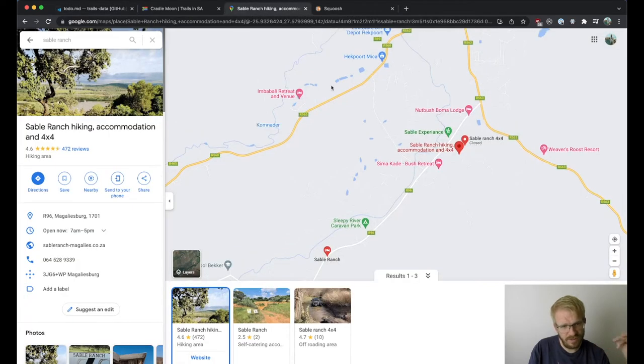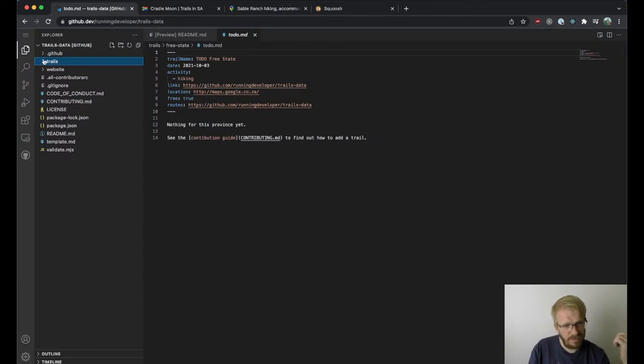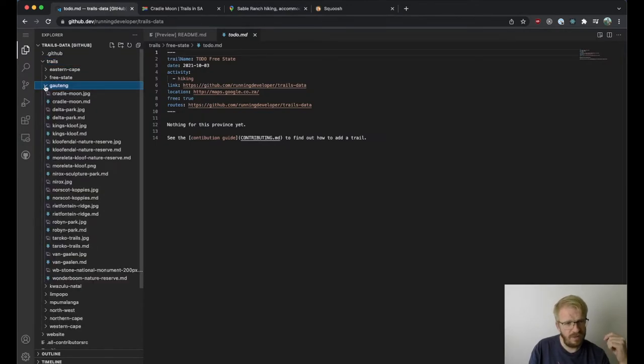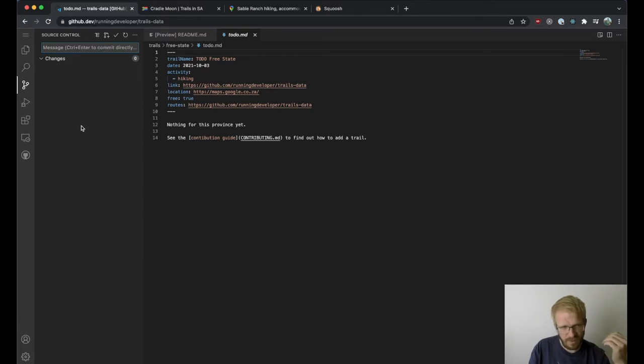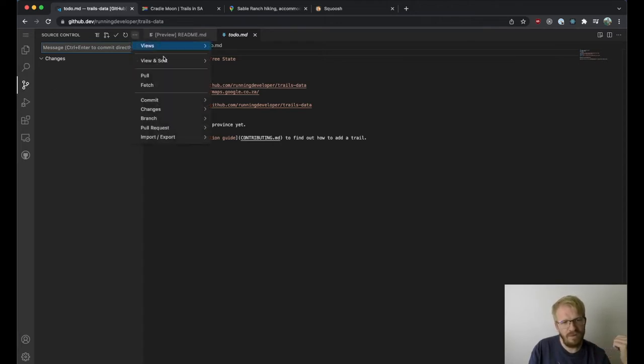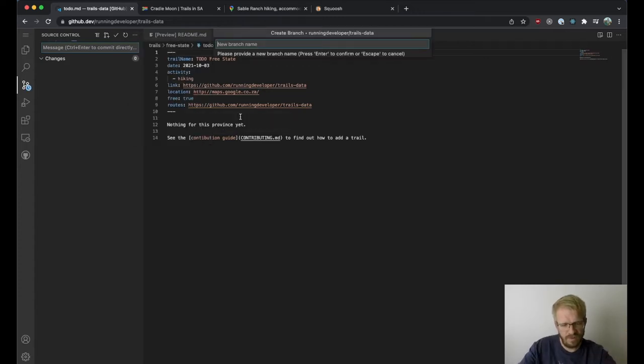So what I want to do is add a trail called Sable Ranch, which I just did. What we do first is go to trails, and this one is in Gauteng. But before that, let's rather make a new branch. We want to do a pull request of the whole process. So I click on source control, I want to make a new branch, and let's call this Sable.